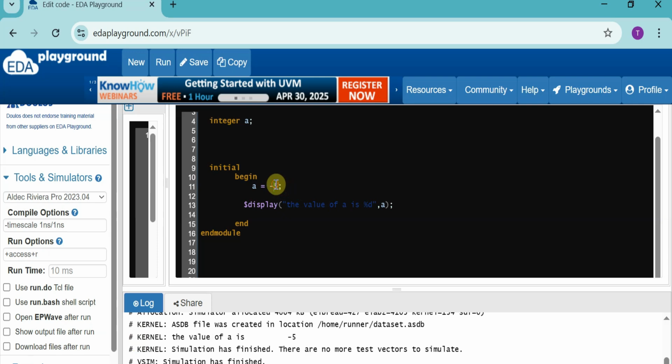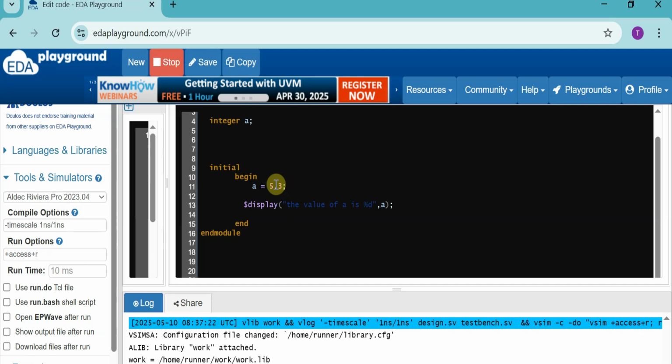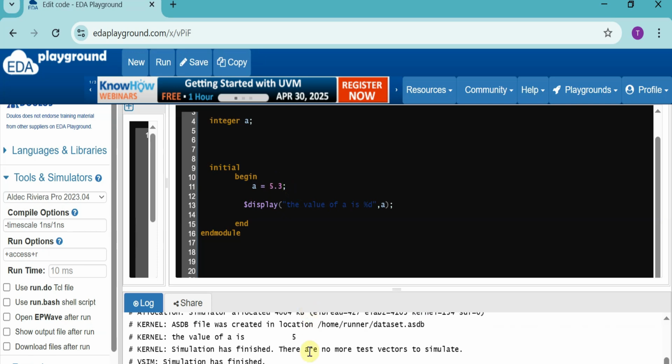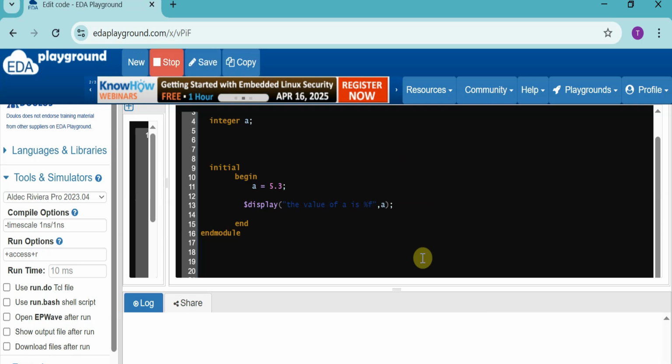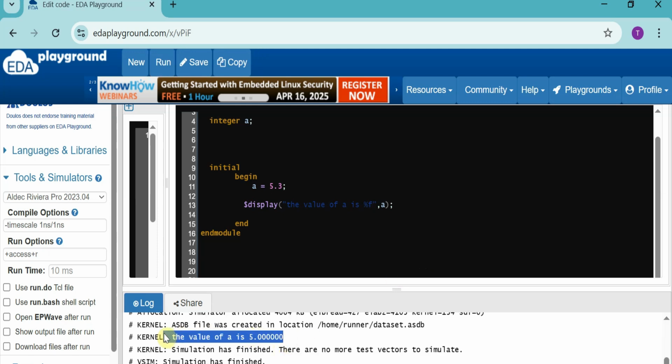Let's try to store a fractional value inside your integer, 5.3, and let me run this again. The compiler is removing the fractional part and only storing the integer part. It is displaying only the integer part. Let's change the format specifier from %d to %f and let's see. Let me save this and run this. See, the compiler is only printing 0.0000. It is not printing the fractional part.